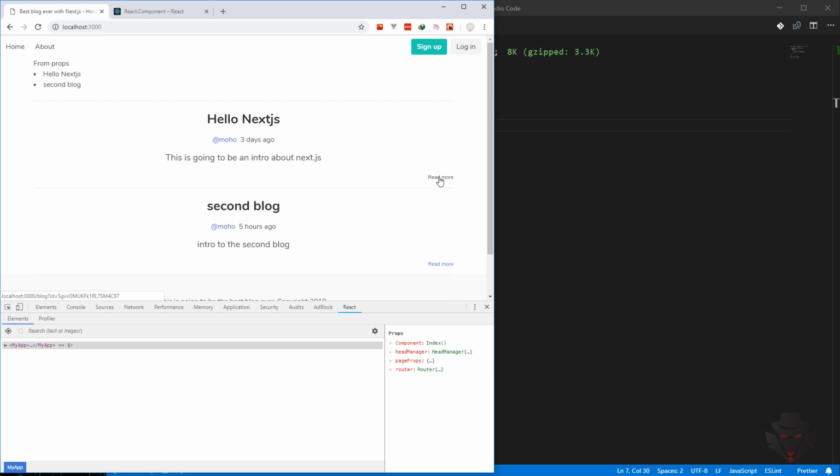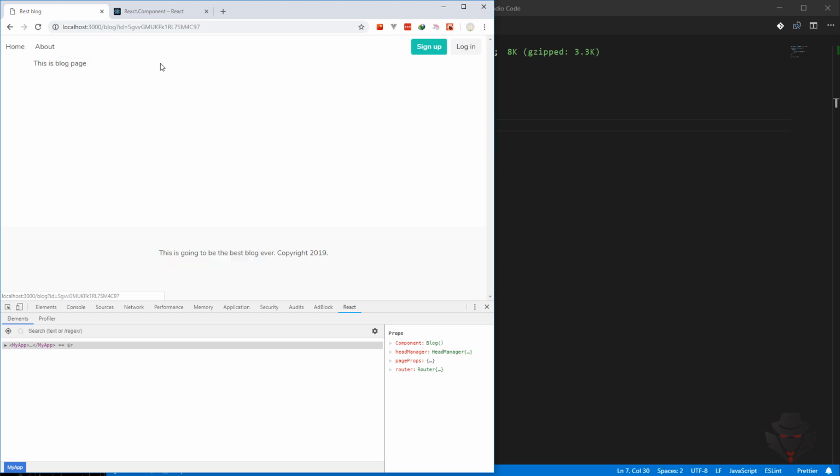So if I click on the read more, we're on the blog page, we have the ID, and this is the blog page. But as I said, we need to have a more friendly URL, because this one is not really something that anyone is going to use in a modern application.